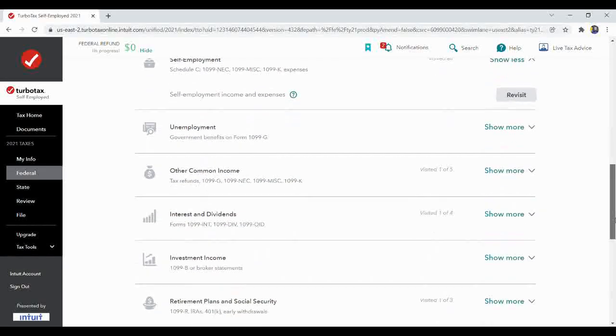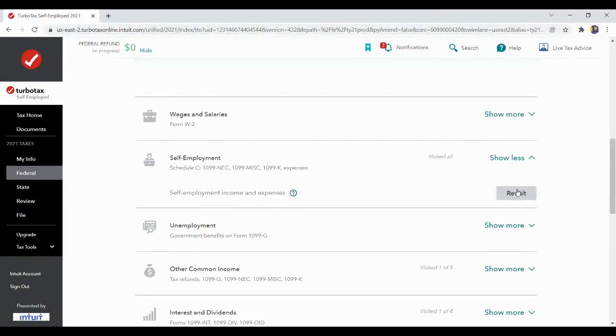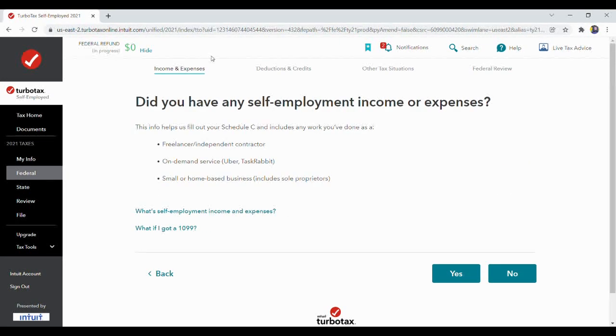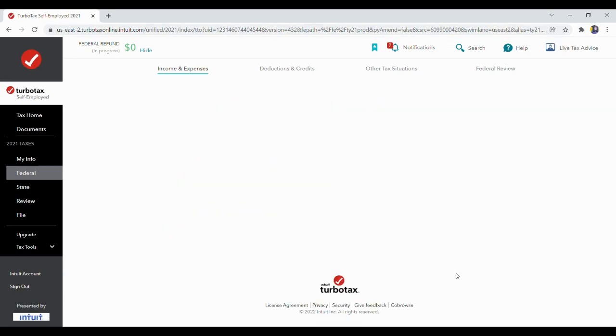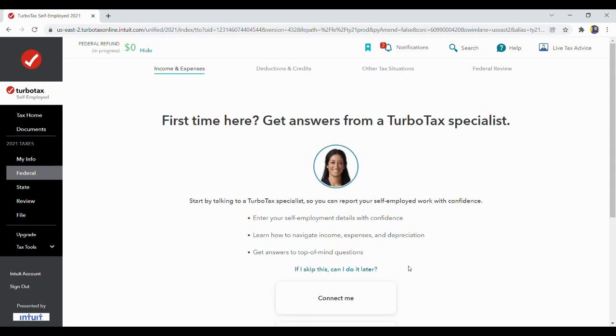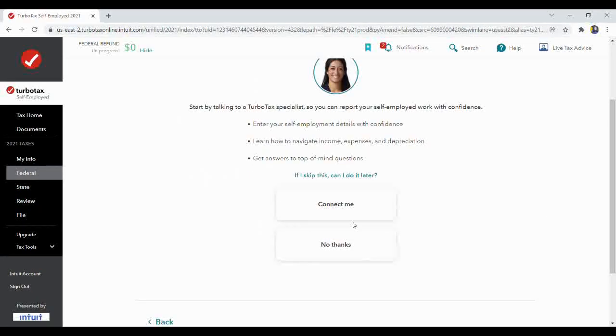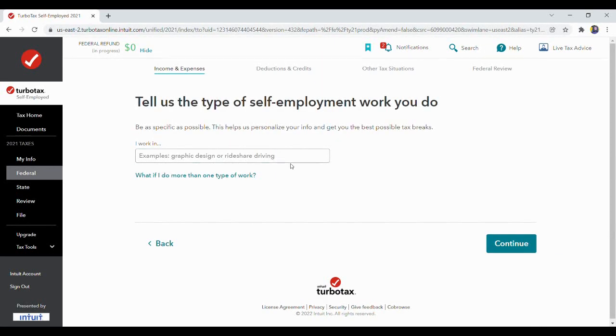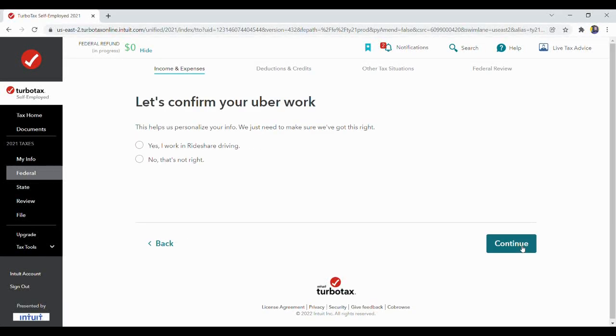You go to self-employment right here and click start. Did you have any self-employment income or expenses? Yes, I did. Then it asks about Uber. Continue. Let's confirm your Uber work. Yes, I work in rideshare driving. Continue.